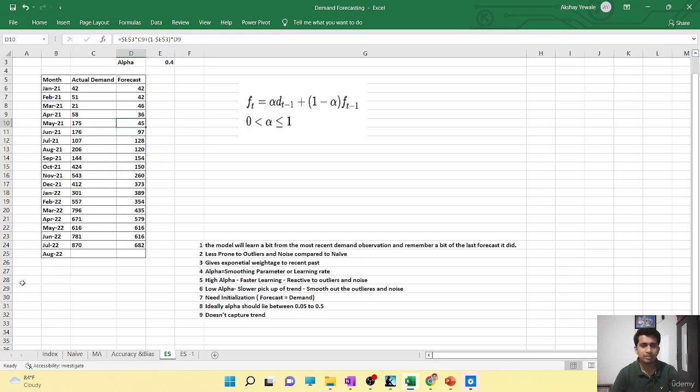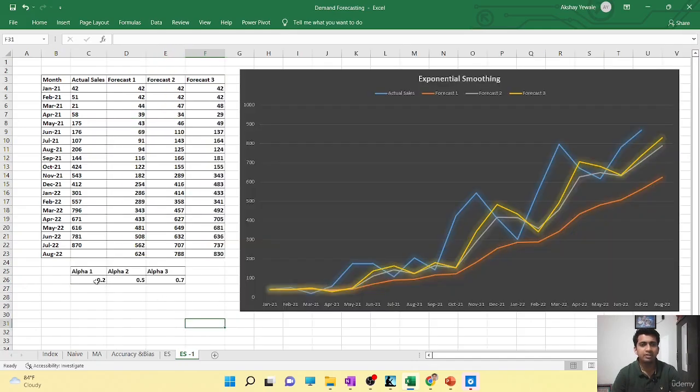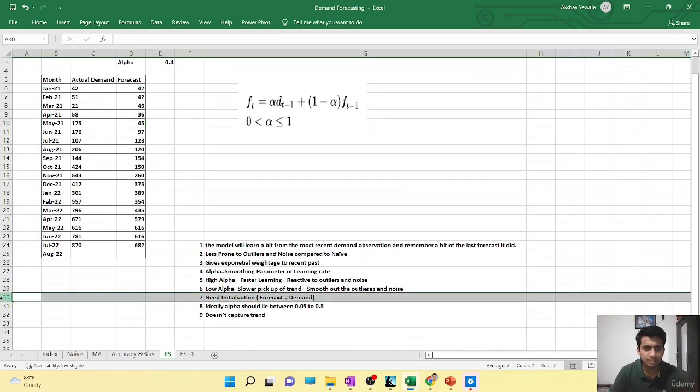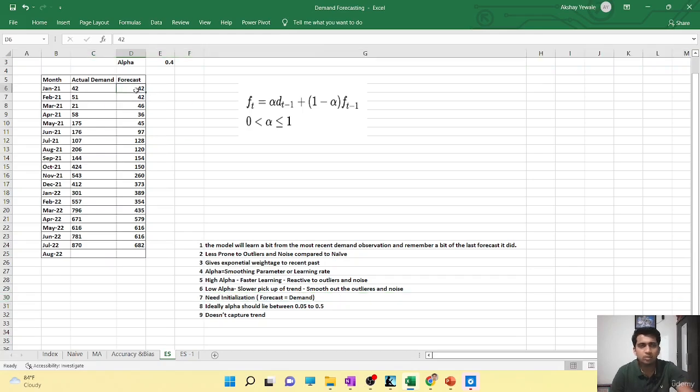So we'll be discussing this in my next sheet. I have taken different examples with different values of alpha and how the forecast comes out for each. Seventh is the need for initialization. In this method you need to initialize it. One of the simplest methods we discussed is to just set it equal to the demand. Don't give any future data inputs, such as averaging it and putting it here. That will lead to data leakage.